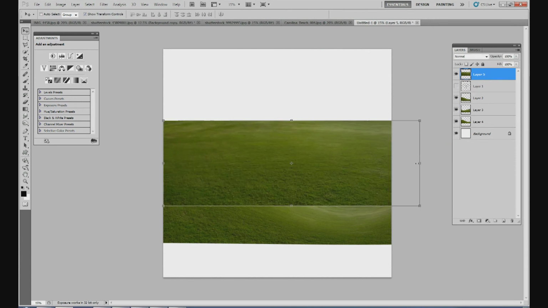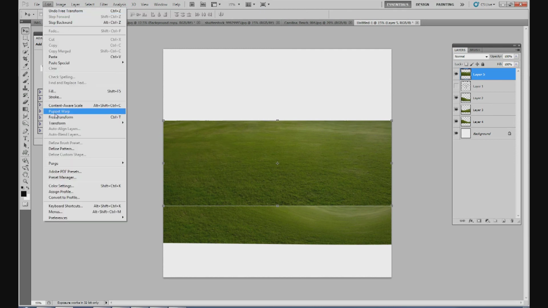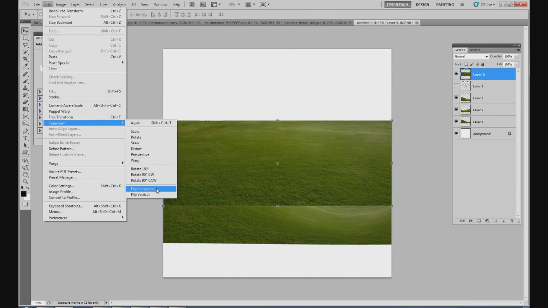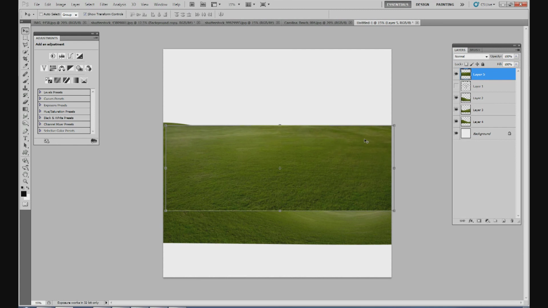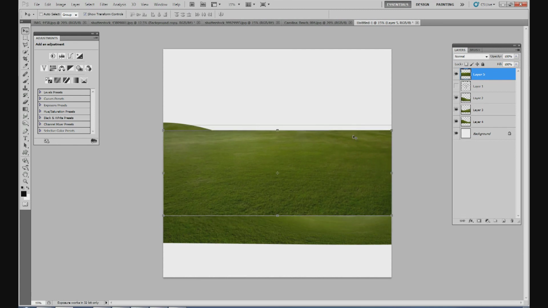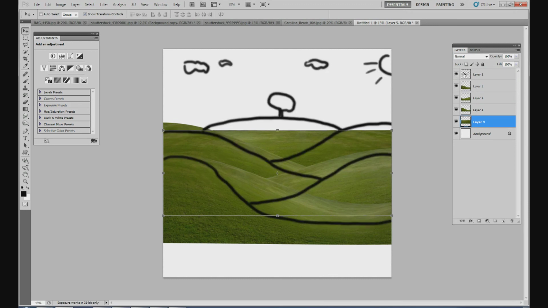Okay, and to mix this one up a little bit, I'm going to go to Edit, Transform, and Flip Horizontal. That way we have a little bit different coloring on this side. Bring that to your bottom and look at your outline again. Go to Edit, Transform, Warp, and do the same thing we did for the first three hills. Just use your warp tool and create a nice little sloping hill.